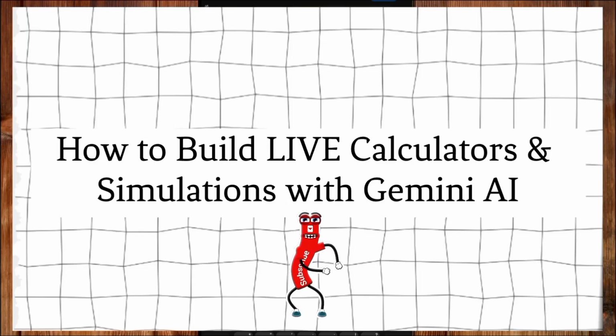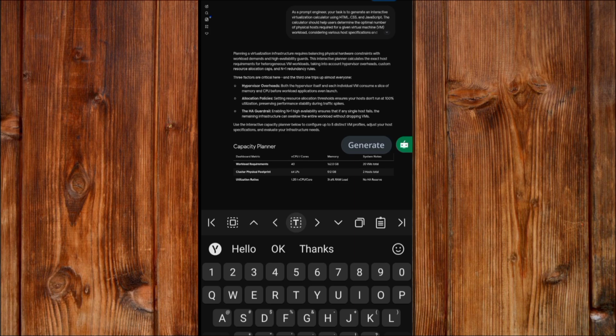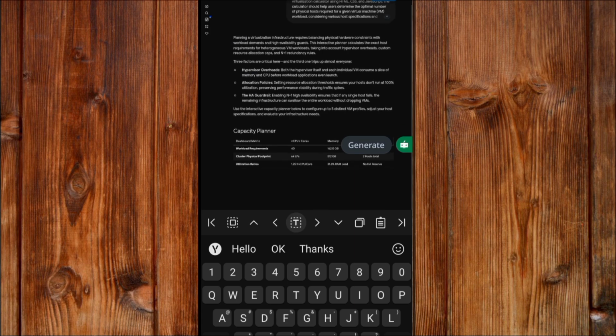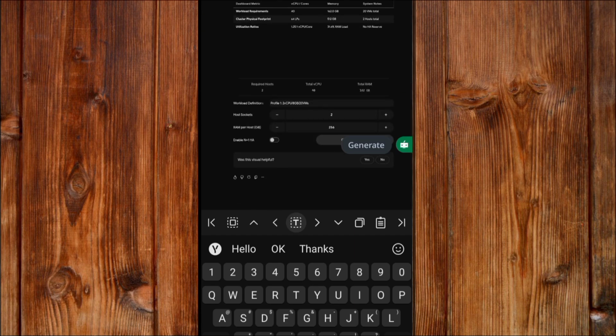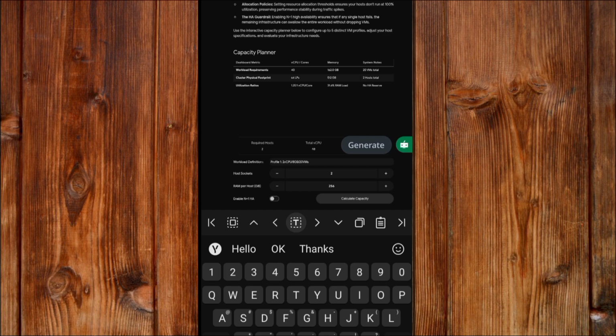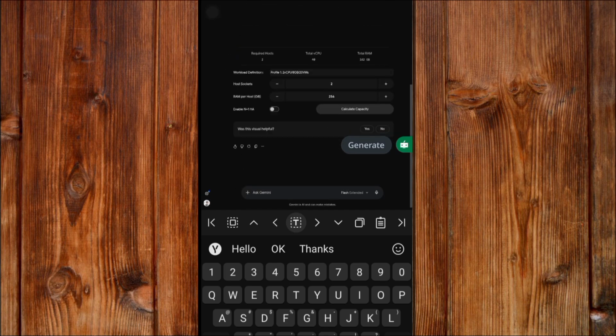Now, how to build live calculators and simulations with Gemini AI. No code needed for you to achieve this, just your description. Now here you can see the live calculator I just created here. Now check the previous overload here of vCPU/cores and memories. Here you can see this live calculator I created.